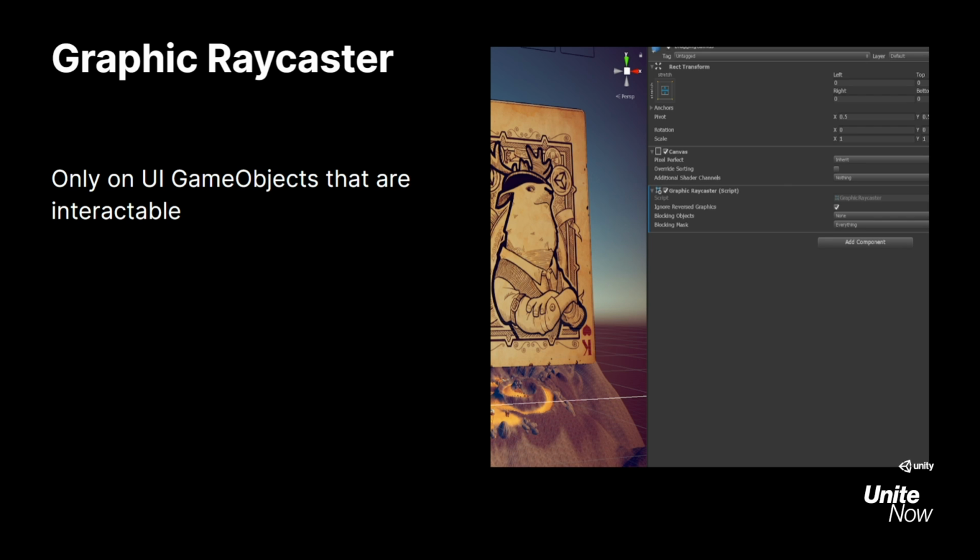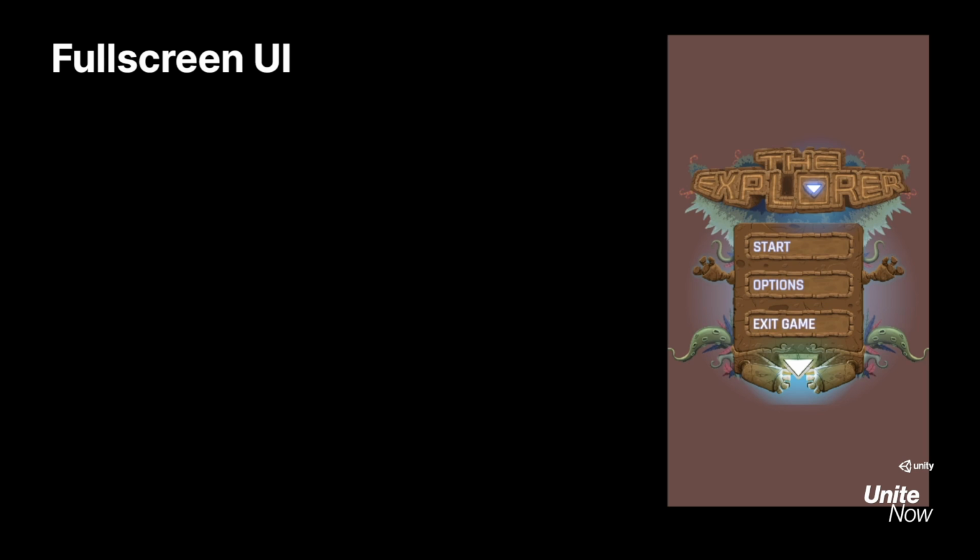In cases where we have complex UI, the computation for this might become expensive. So here, the recommendation is to make sure that only your canvases that are interactable have the graphic raycaster component, just to save some CPU time and avoiding unnecessary evaluations.